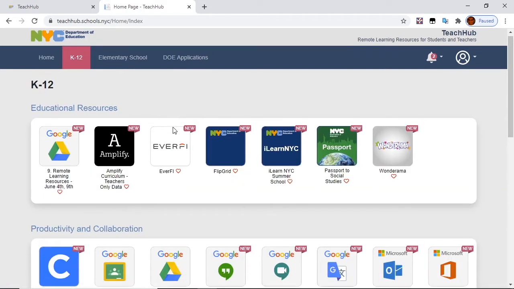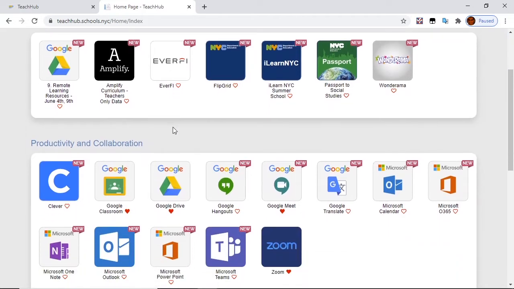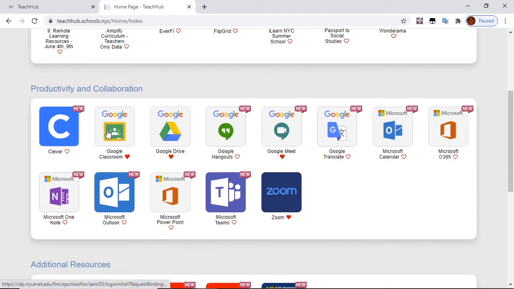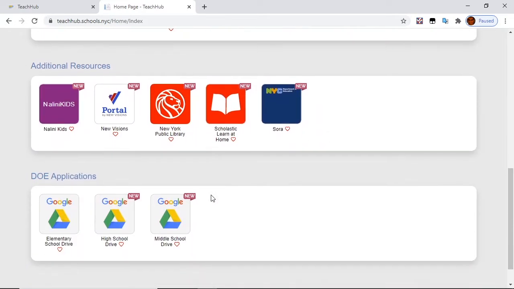you that weren't sure. And so here's all the stuff that the DOE has approved and is running through the DOE's new system. They have Google Classroom, Google Drive, Google Hangouts, Google Meet, Google Translate, Microsoft Calendar, Microsoft 365, Zoom, Microsoft Teams, and then some other stuff too.